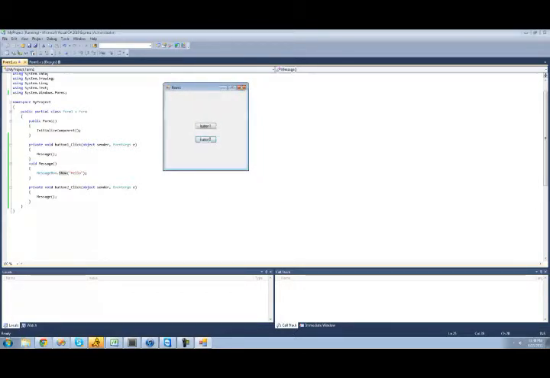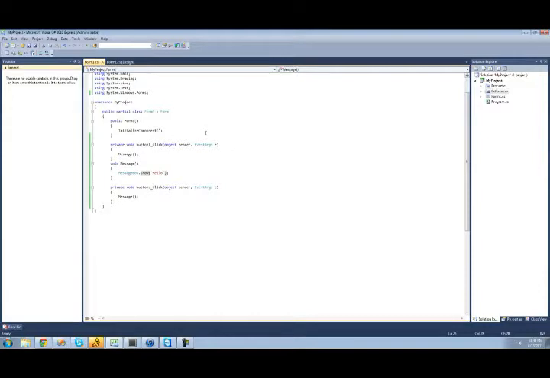Perfect. Alright, now what if we wanted the user to be able to choose what they have in the message box? Well, what you can do right here is just put whatever variables that you want to be passed into here.